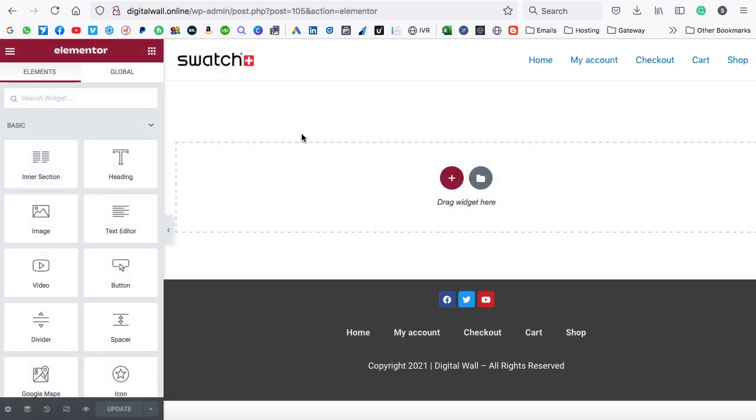So this is the Elementor page builder interface. If you don't know how to use this Elementor page builder, then you can find one of my videos, linked in the video description, where I have explained how to create a WordPress website with the help of Elementor page builder. So firstly we need to take a section.